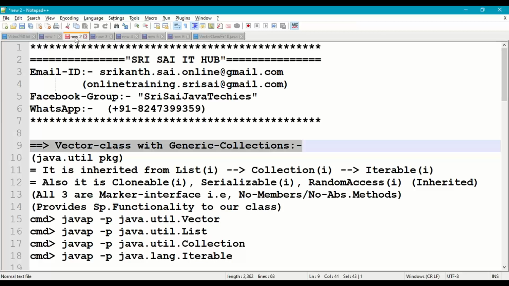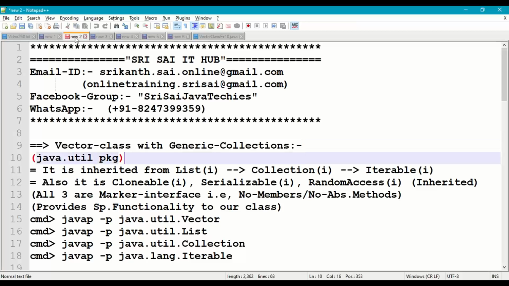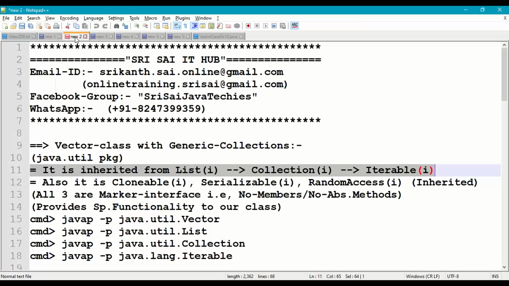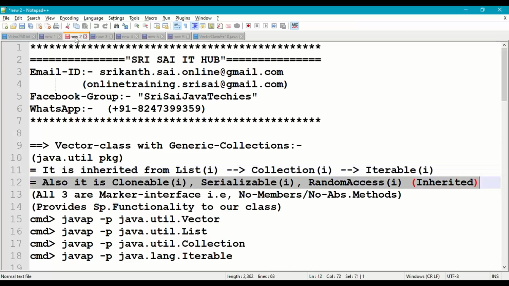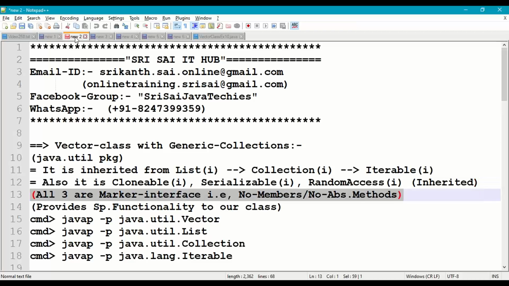vector class with generic collections. First of all, vector class is available in java.util package, and vector class is inherited from list interface, which in turn is inherited from collection interface, and collection interface is inherited from iterable interface. So vector class is clonable, serializable, and random accessible. All these three are inherited interfaces, and they are marker interfaces.